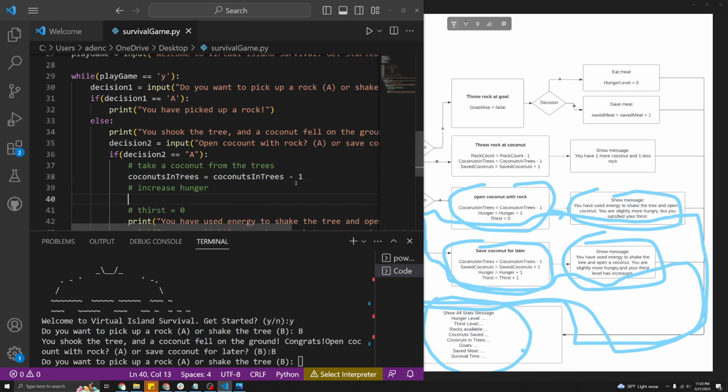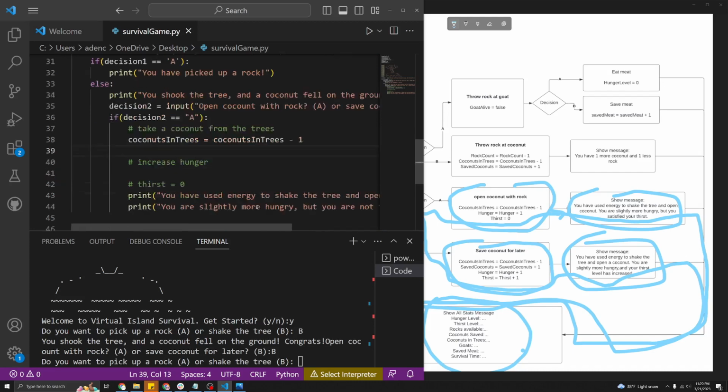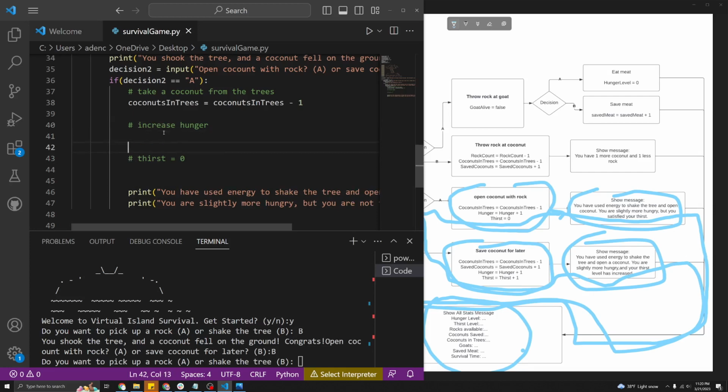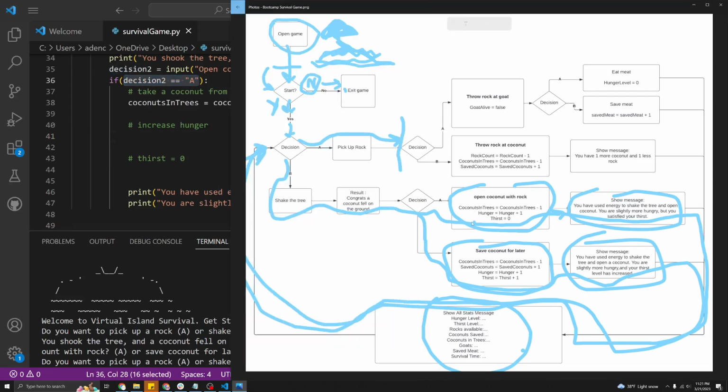It's the same thing. So let's add in increasing the hunger for this specific instance here for decision 2 when it's A, decision 2 here.